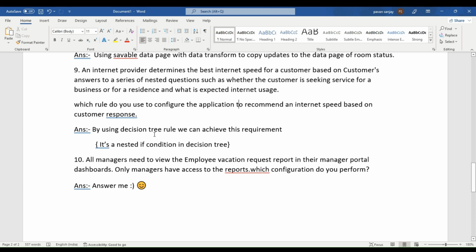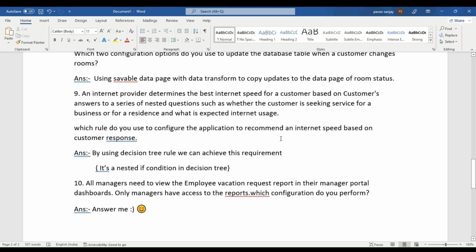Okay, and the last but not least question is, all managers need to view the employee vacation request reports in the manager portal dashboard. Only the manager portal dashboard. Only managers have to access the report. So answer me, guys. Leave your answer in the comment box.